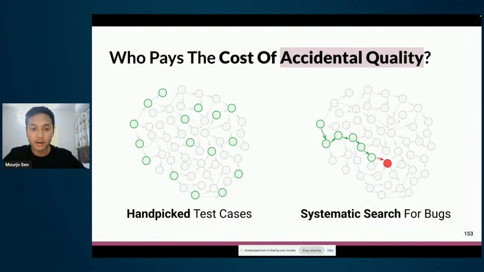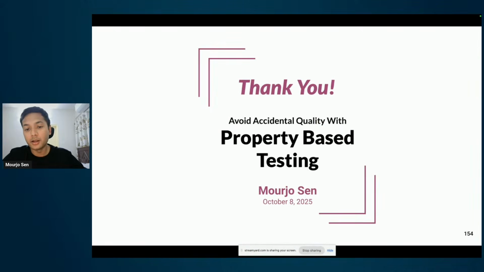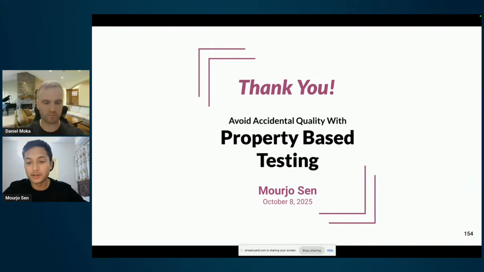A systematic search like property-based testing does a better job of making that last line of defense more reliable and more robust. It is not 100% accurate because it is still doing a search, but it is better than handpicked test cases. And that's why I think avoiding accidental quality with property-based testing is worth talking about and trying out. Thank you. I think that's my talk. I can take any questions.